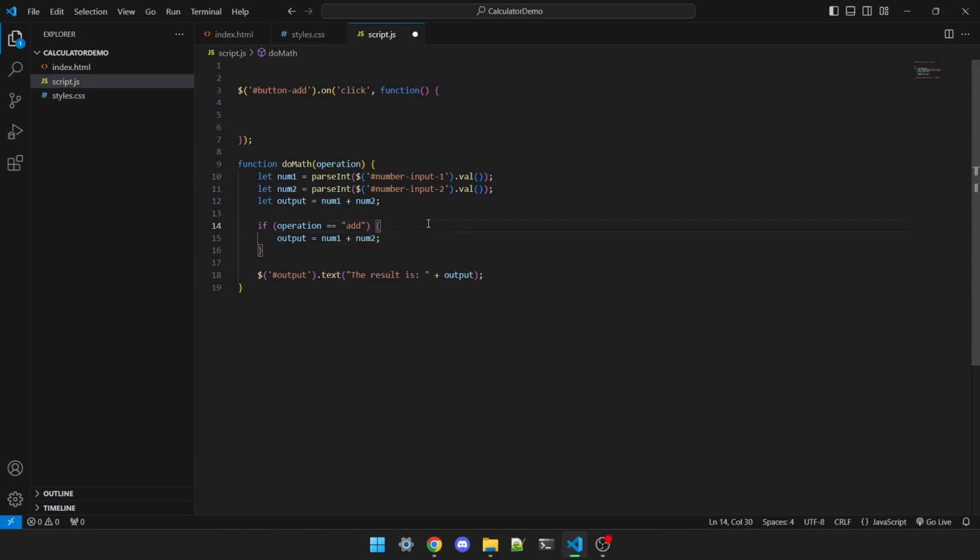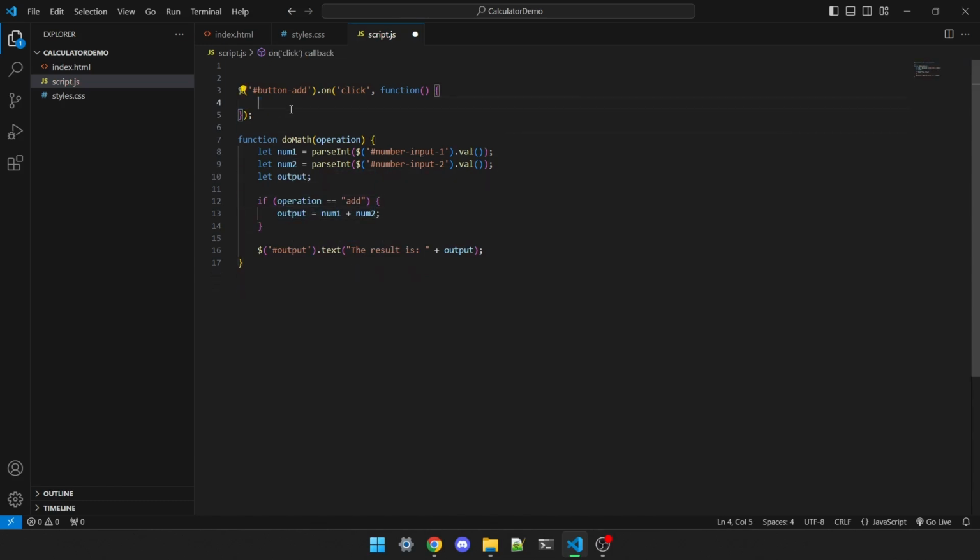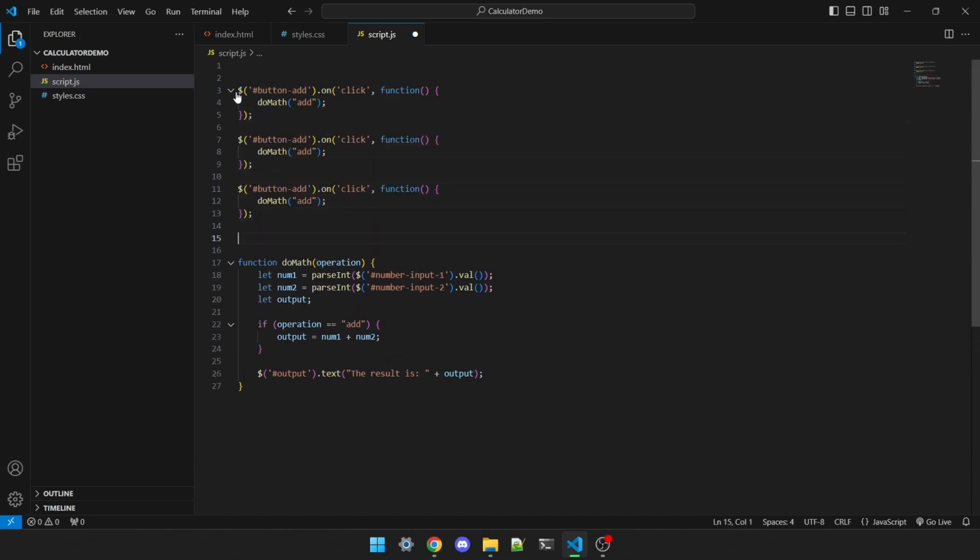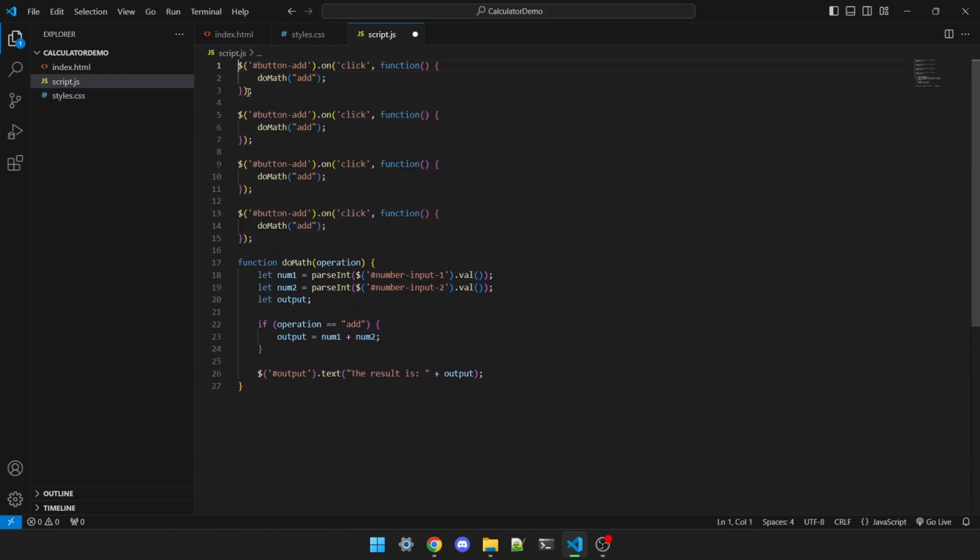Up here, output can then be defined without a value. Then in the blank function up here, we'll call the doMath function with the argument add. Don't forget the semicolon at the end. Let's copy all this code and paste it 3 times. So we have one for each button.